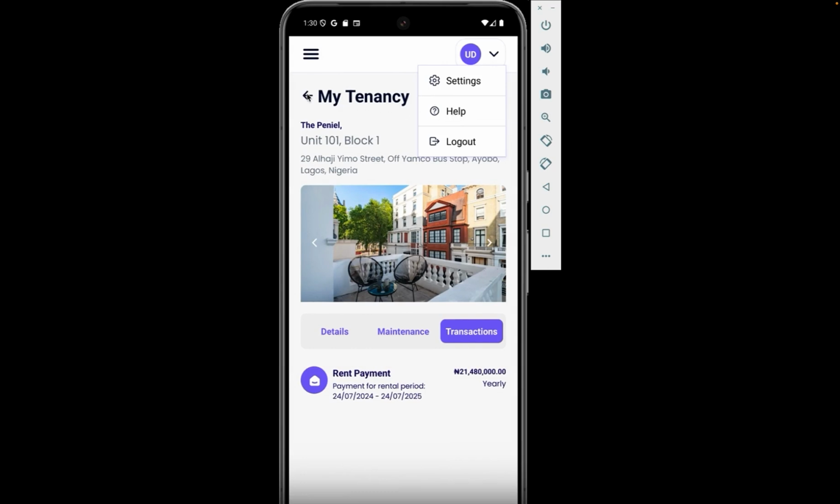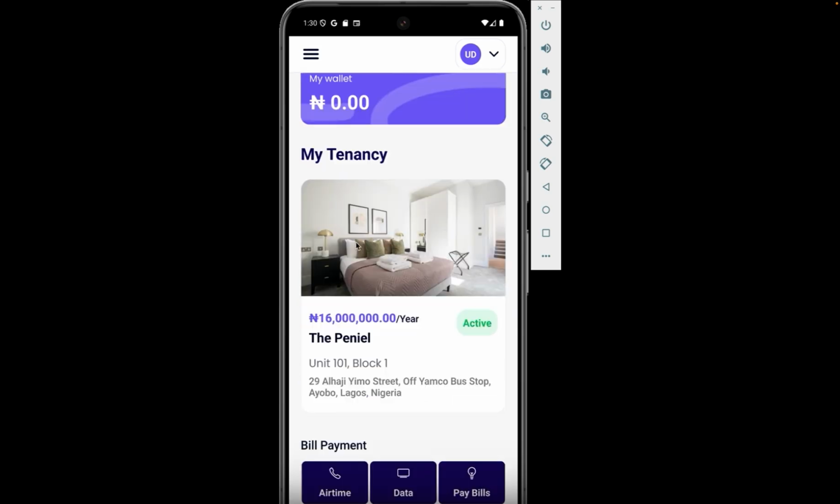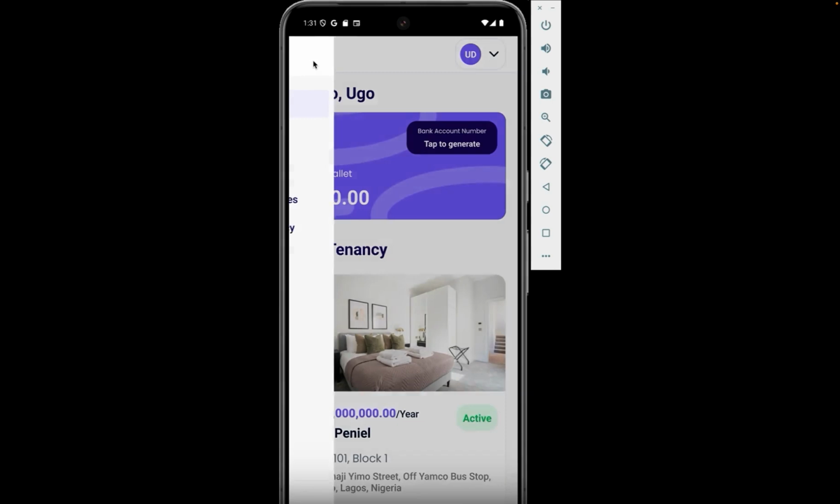You also want to know that most of the web experiences, we're still trying to move them to the mobile app. So that is that for the tenant interface.